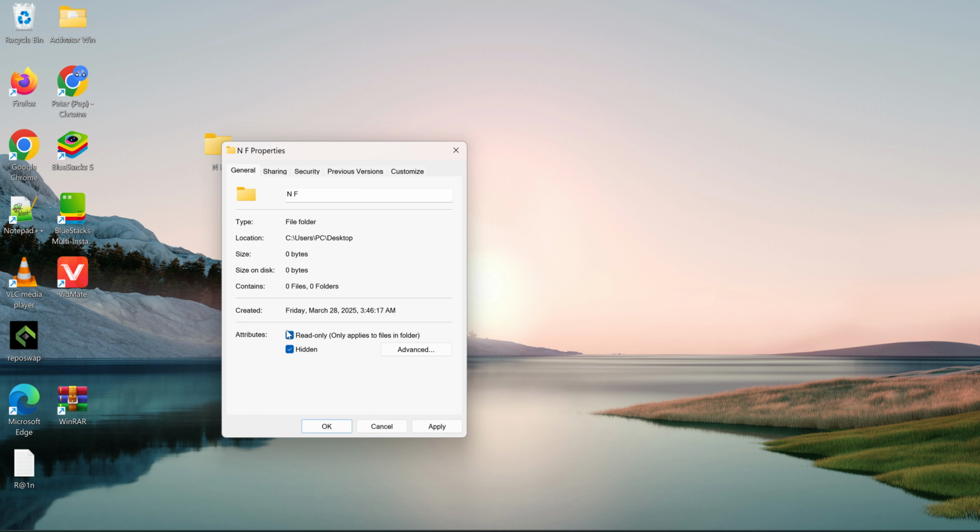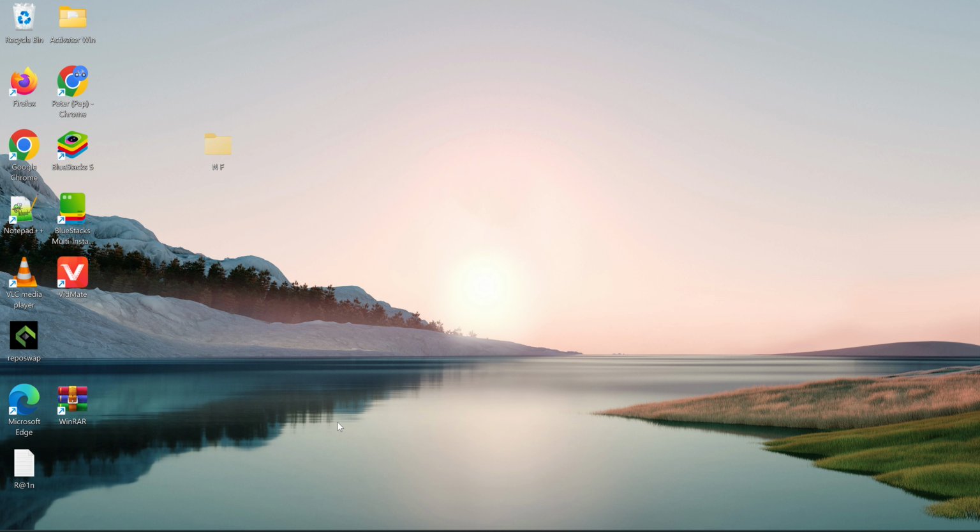And you're going to leave this at minus, put the minus and read only properties apply to files and folders, advanced, and put it on OK, and voila, you're hiding your folder. Nobody can see it except you.